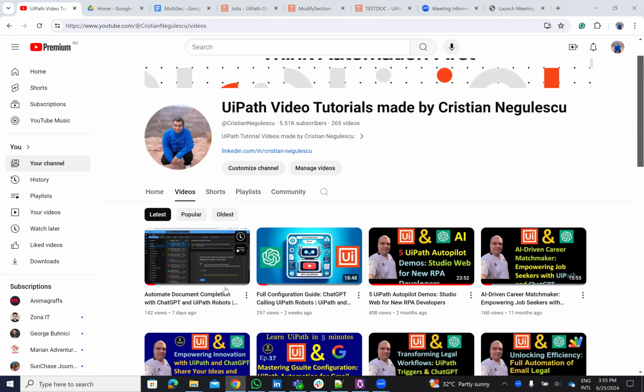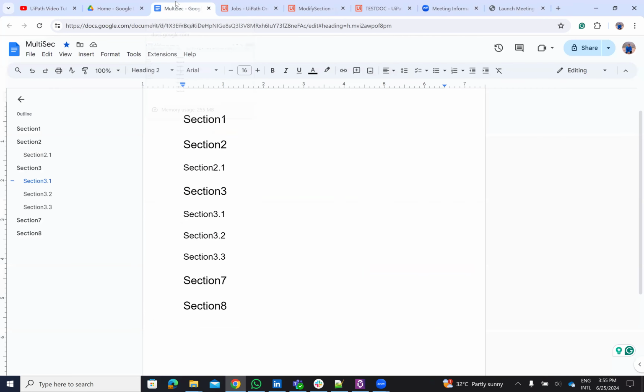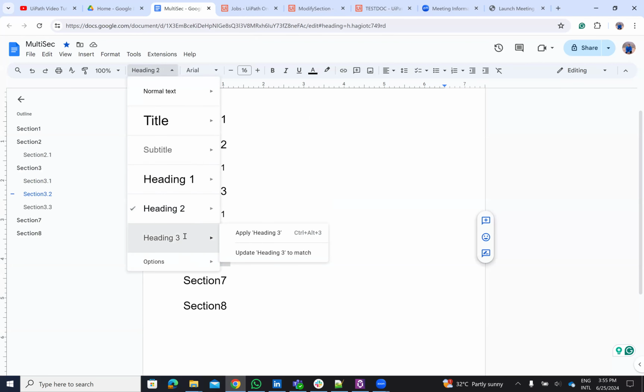Today I will show you a combination of ChatGPT and some new features of Google Documents. So the idea is like this. Inside of a Google document, you are able to define sections. Basically you select the text and you define some headings, as you want: heading 1, heading 2, heading 3.